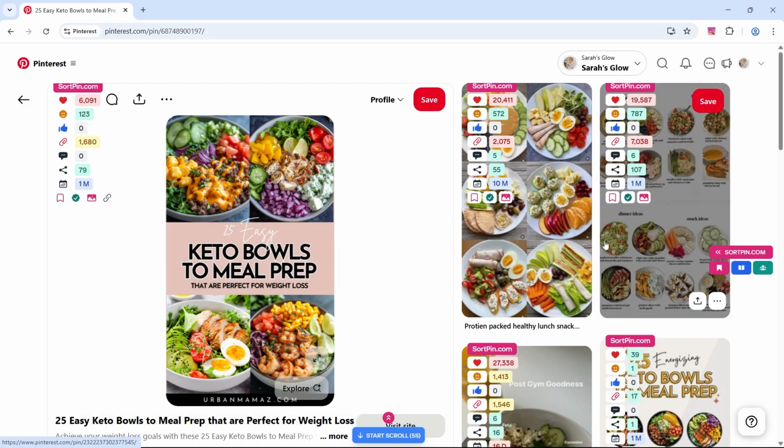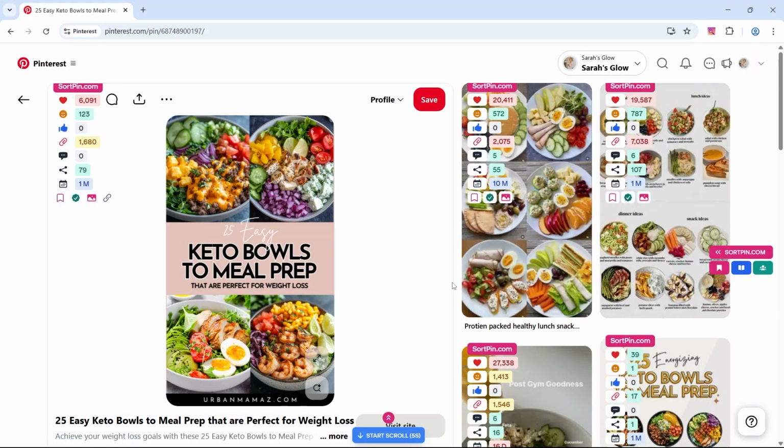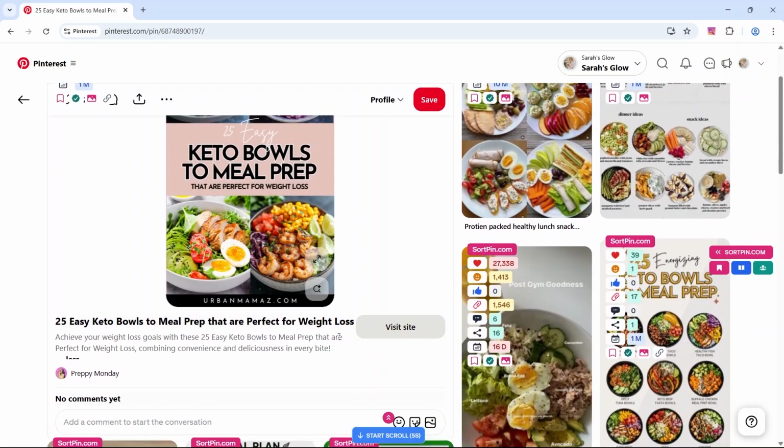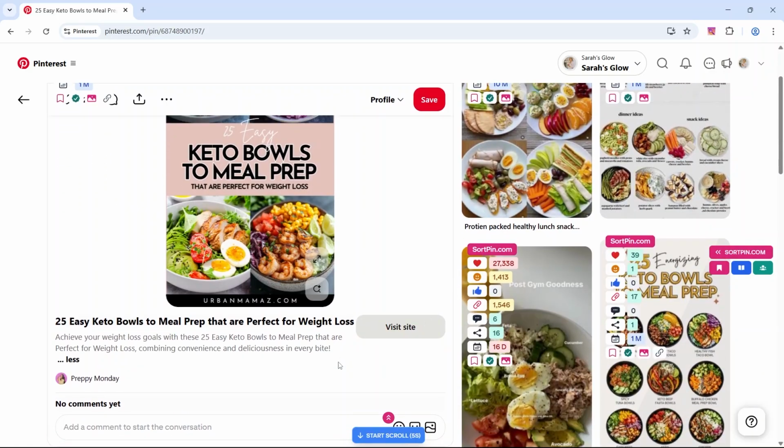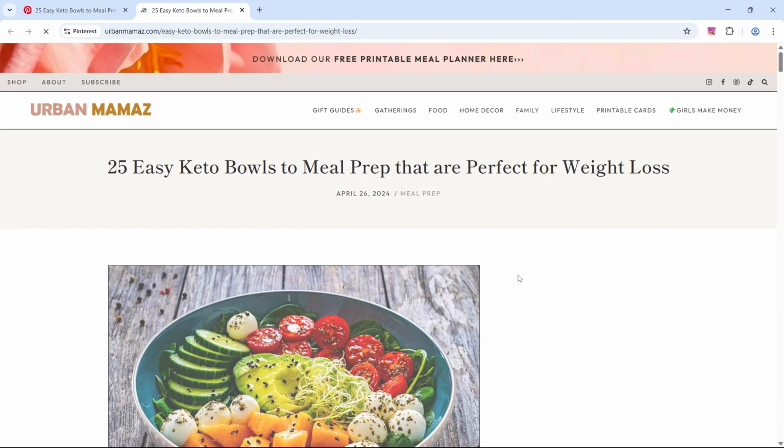You can refer to the design of the pins, such as vertical designs, using bright colors, and having images of specific food items. The title and description both include the main keyword. The link of the pin directs to a website with a specific, detailed article.